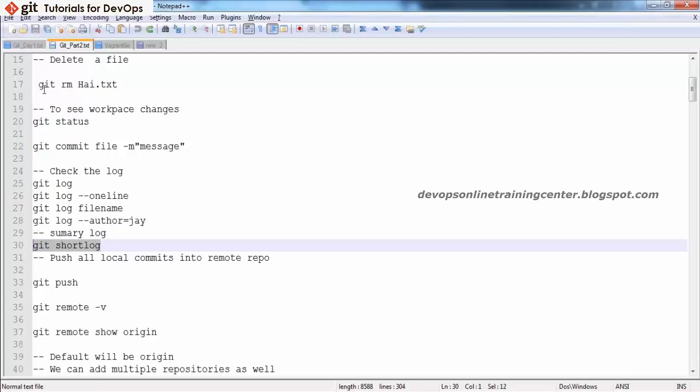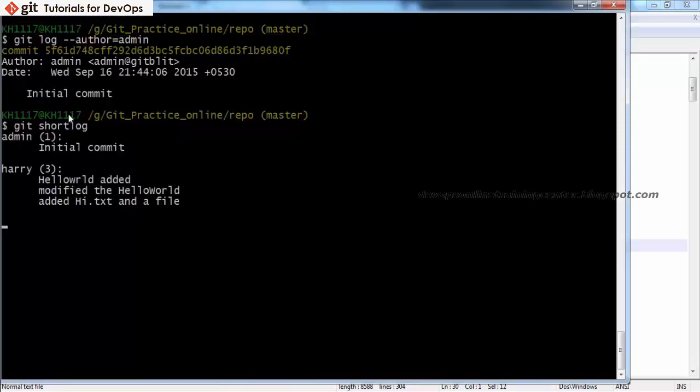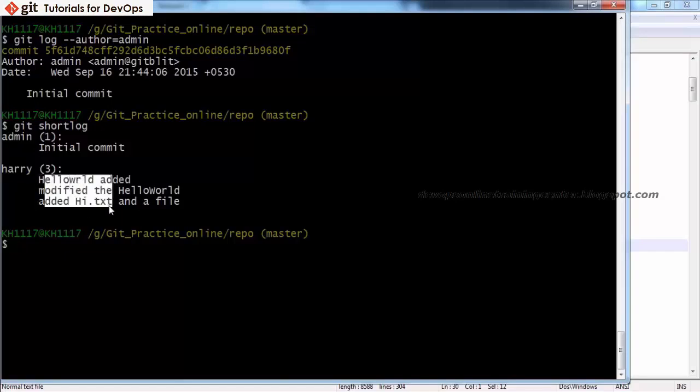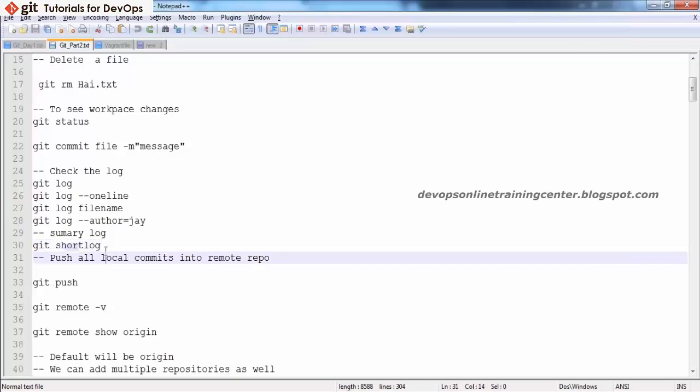Now git shortlog. This is another log command. It just shows you how many commits were done by each individual user. Admin 1 and Harry 3, and what those are. That's it. So log has many options. You just go to the document, it's self-explanatory.